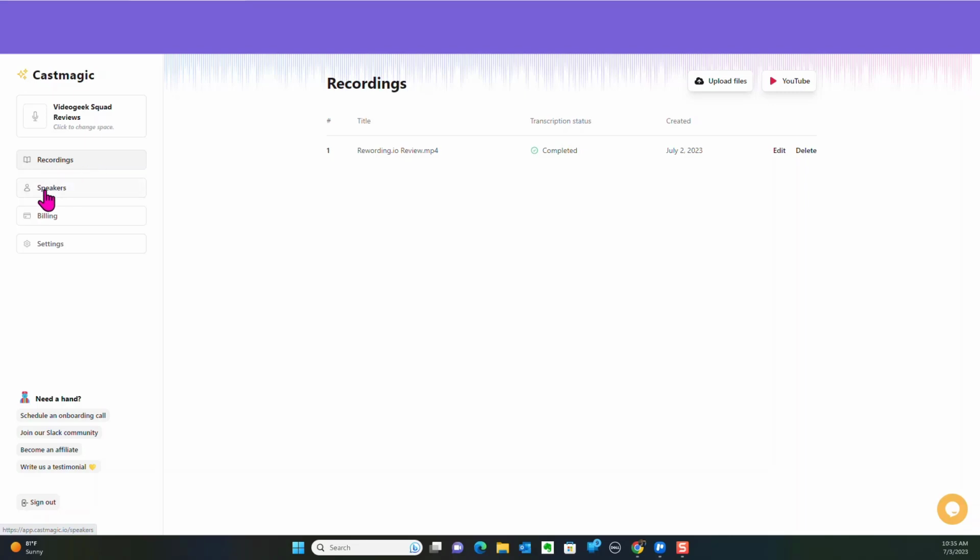So if you're doing a podcast and you have multiple speakers, you can add their names in. And when you go to edit your videos, you can tell the software who is actually speaking. So it makes it relatively easy for you to go ahead and label all of that. This is where you can get into your billing, and it'll go over some billing stuff for you, as well as your settings.